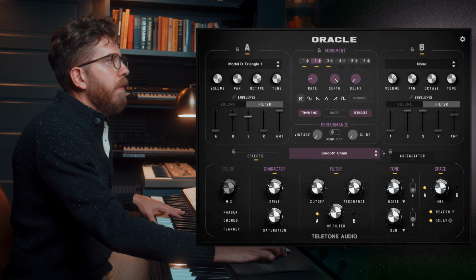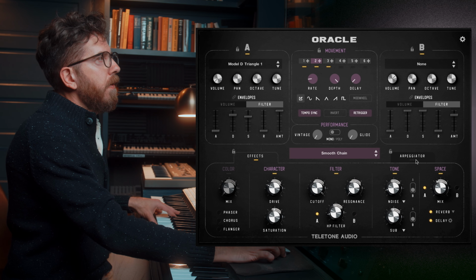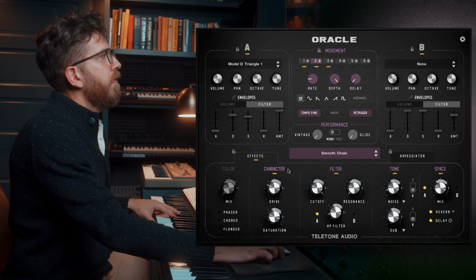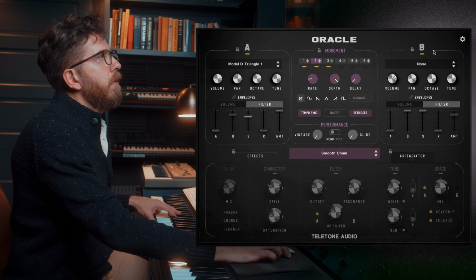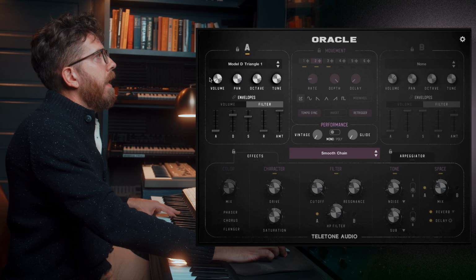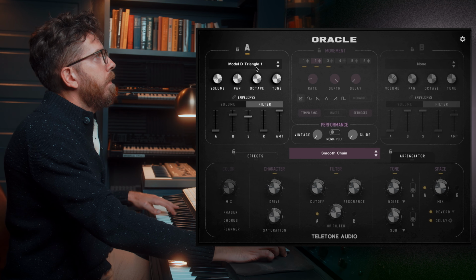And at first glance, you might think it's using the arpeggiator, but it is not. So let's explore how we are getting this sound without the arpeggiator. Turn the effects off, turn the movement off, turn oscillator B off. And we have Model D Triangle 1.